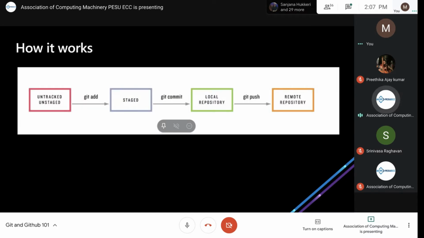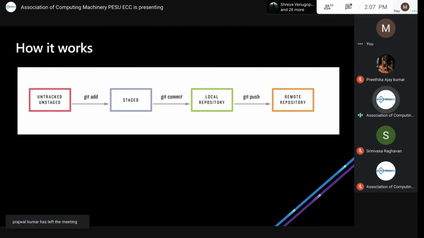So how does Git work? There are a few very basic Git commands that you need to know. If you see over here, there are three commands listed right here: git add, git commit, and git push. These are the three main steps that you have when using Git, and we'll go a little bit into what these steps actually do.